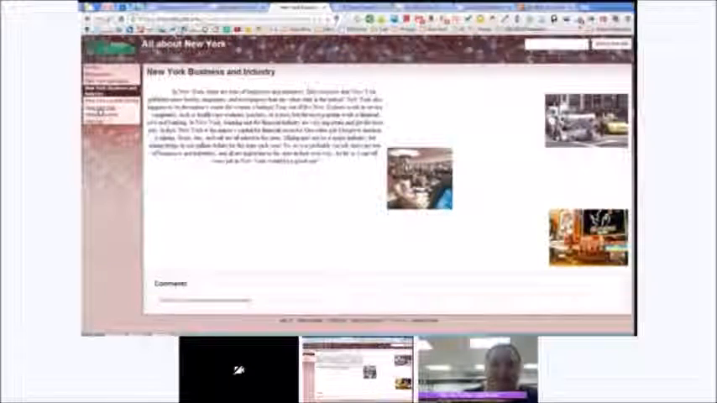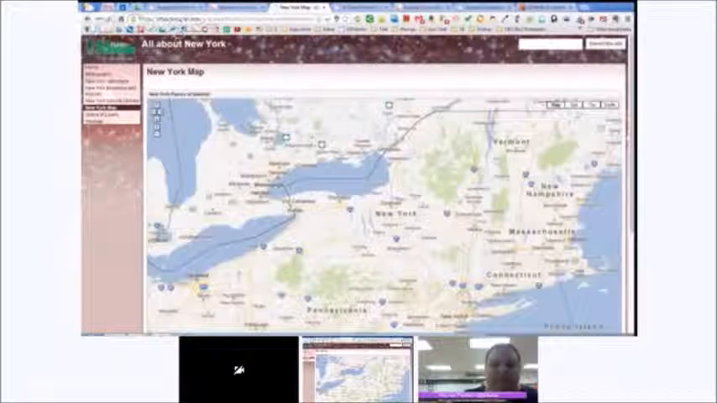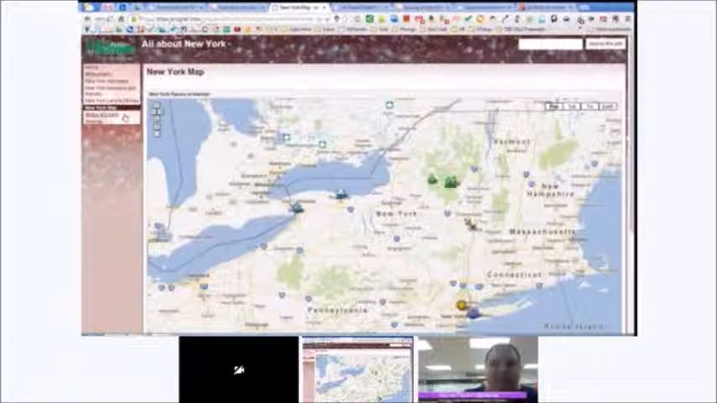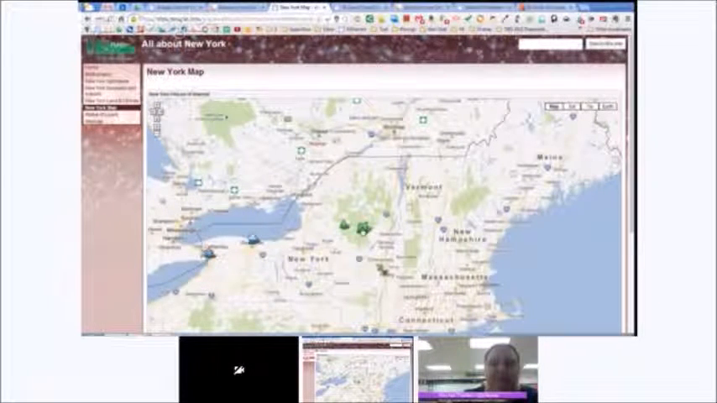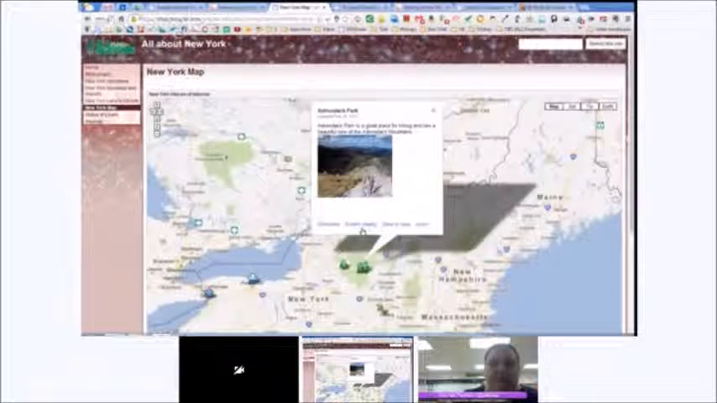They've also created an interactive map. So Caroline went in and decided what are the places in New York that she thinks that people should visit. Each of these are her own unique little place markers, and it's a fully interactive map. If I click on the little place mark, you can see that Caroline said Adirondack Park is a great place for hiking and has a beautiful view of the mountains.